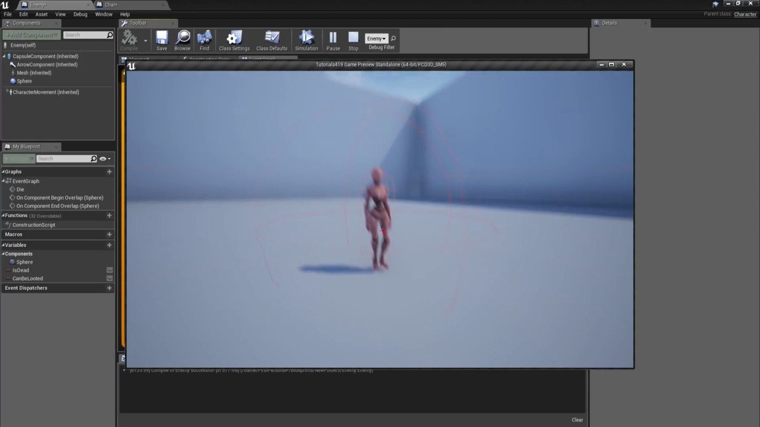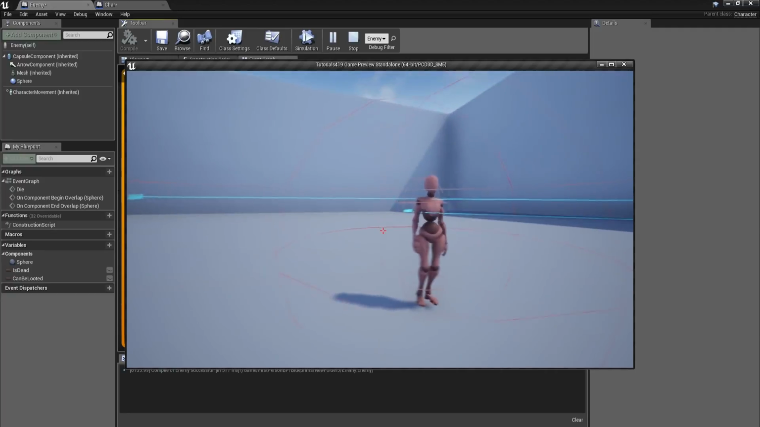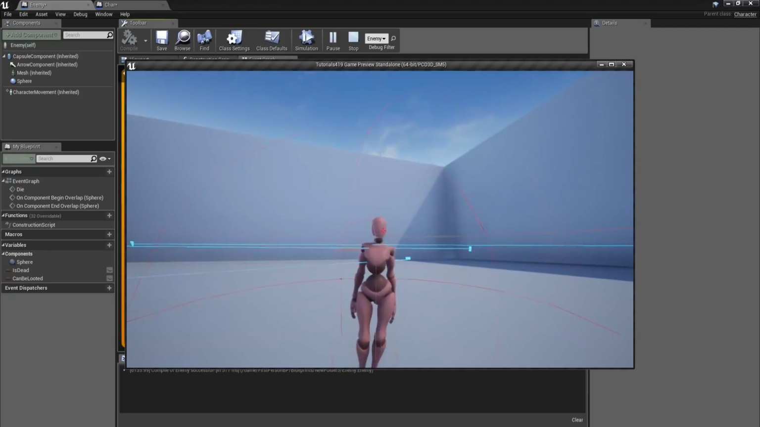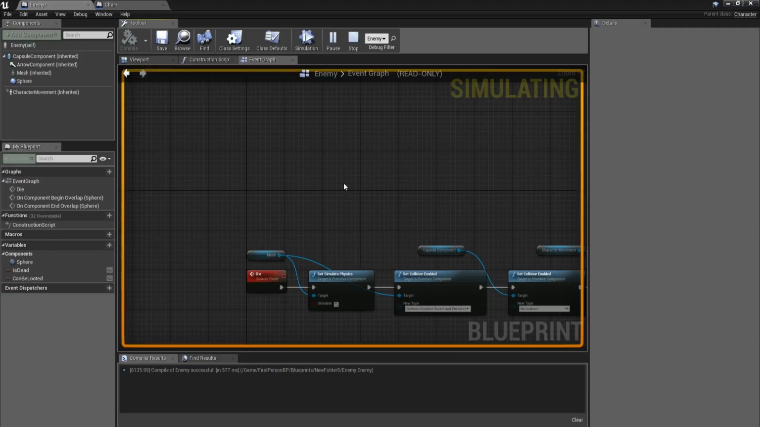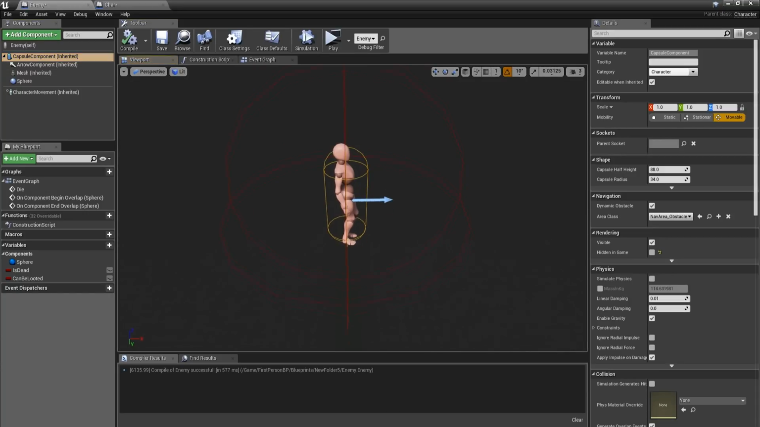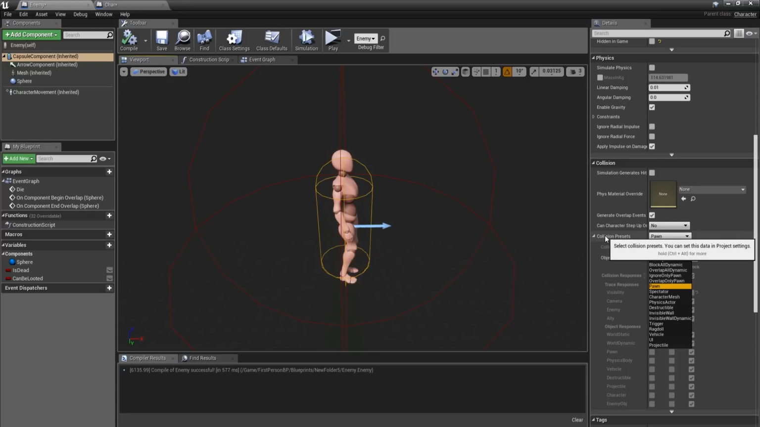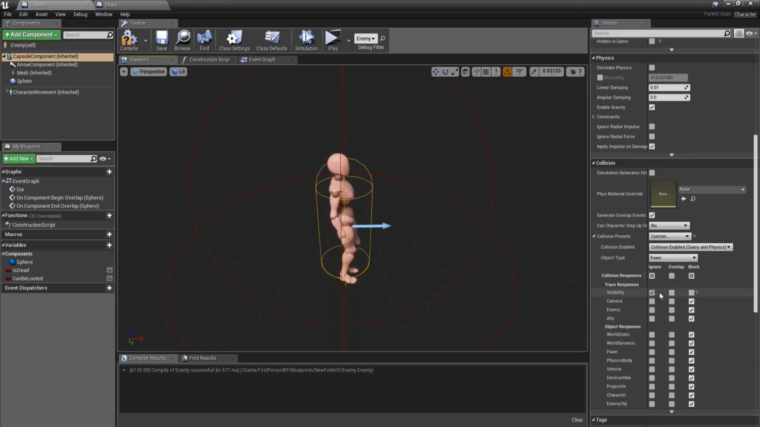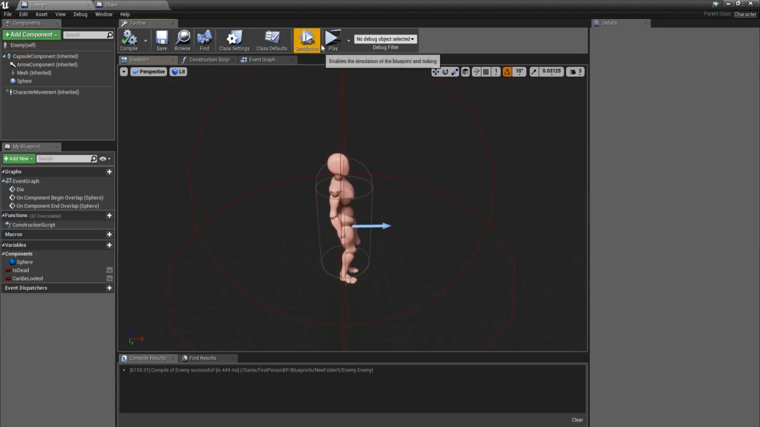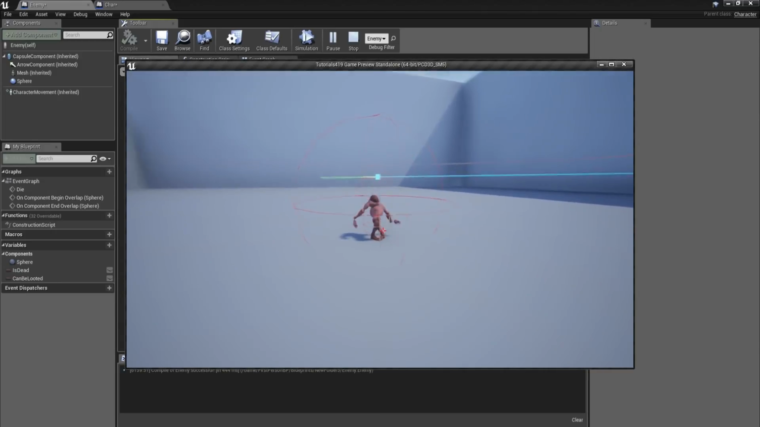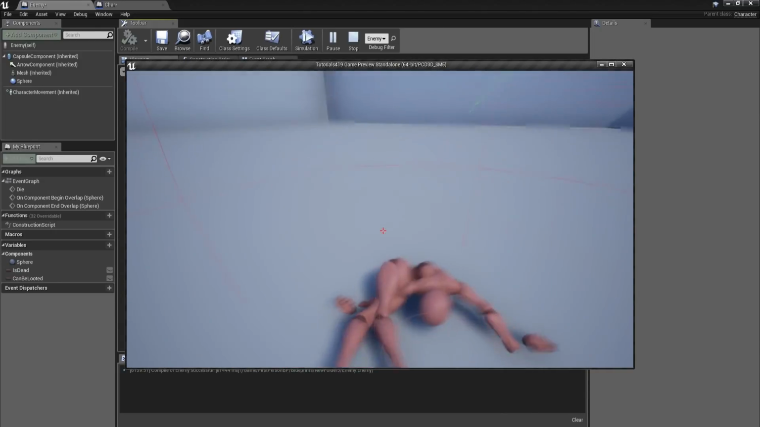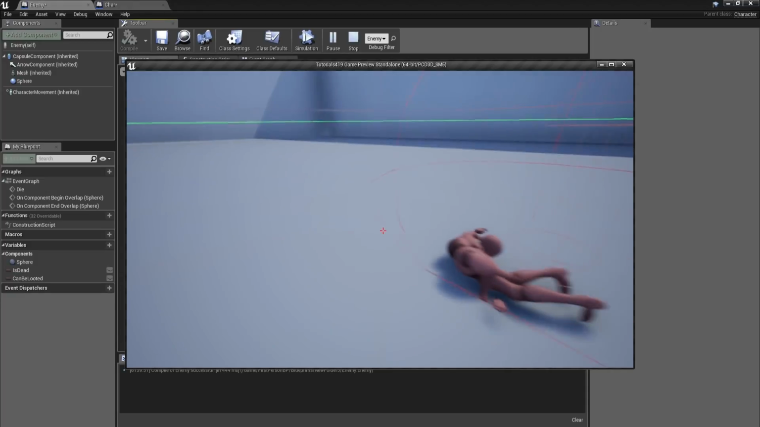Here is my enemy, and it seems that it is not working, and it seems that we are not even hitting the guy right here. Alright, so let's check what's wrong. So in our capture component, let's go to collision presets, custom, and as you can see for me the visibility is ignore. Let's set it to be block. Alright, and as you can see now it is working. So it's just working just fine.